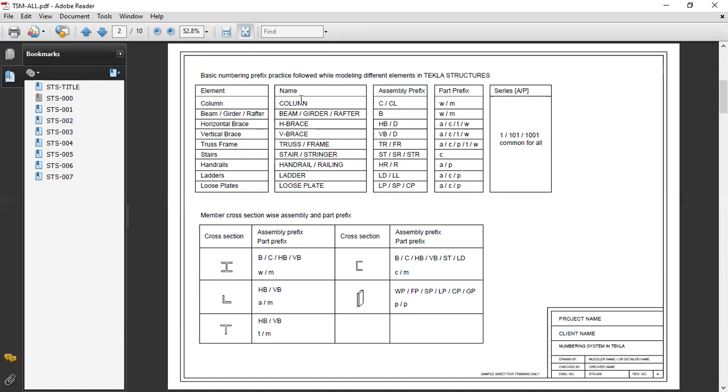So whatever element or member we are adding in Tekla Structures, it should be named as per this criteria. Okay. So generally, what will happen? This kind of numbering system might be available for different clients. They might already have these numbering systems, which we have to follow. This will generally depend on the fabricator, right?